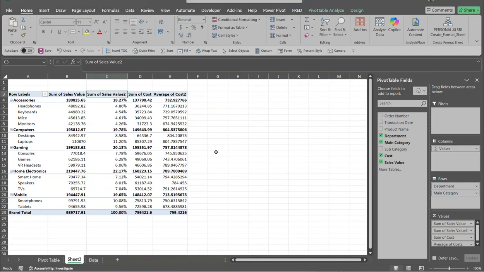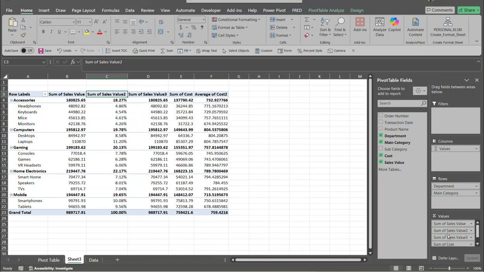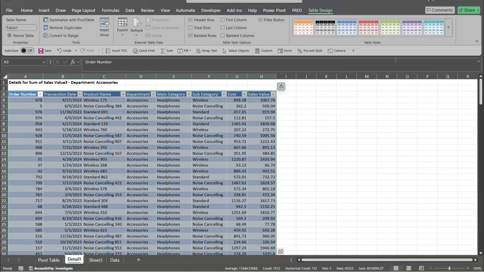We could also do an average sales value too. So let's grab sales again, and let's just drop it down below here. It puts it over here. And now we want to do the average of it. Since it sums it automatically, we could also double click on, oh, nope. Let's scroll out of there.